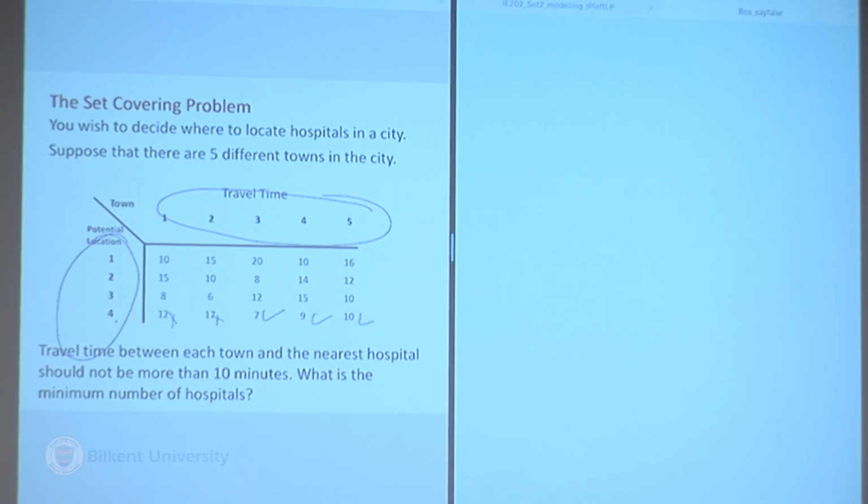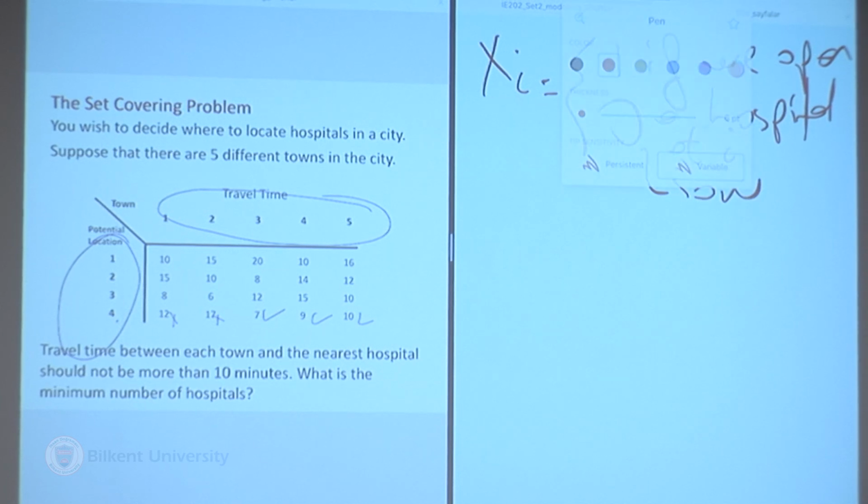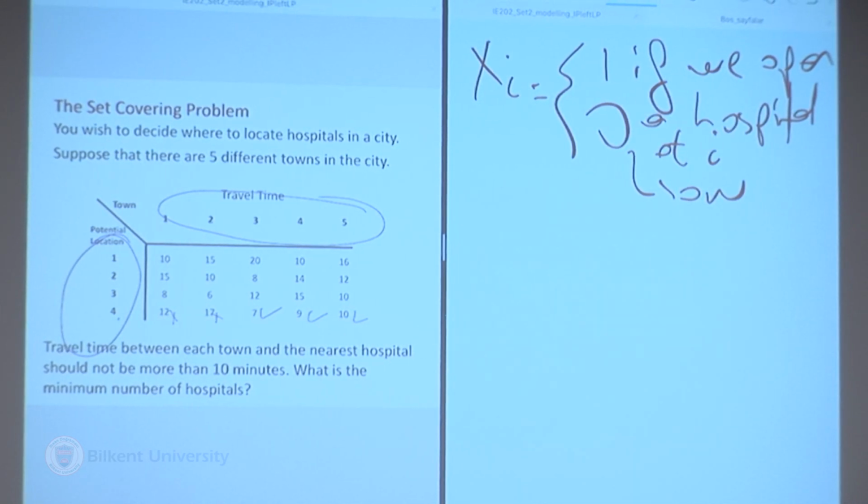Yeah, you have a question? Good, a new face, okay. So it's x_i, i = 1 to 4. It is 1 if we open a hospital at i, and 0 otherwise. Yes? This is our variable.